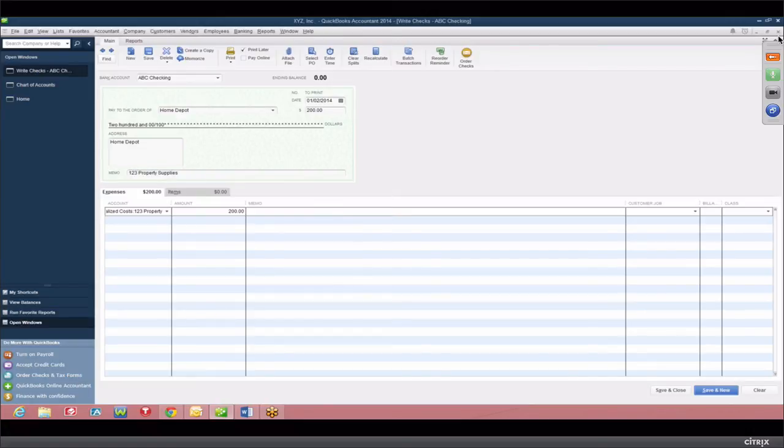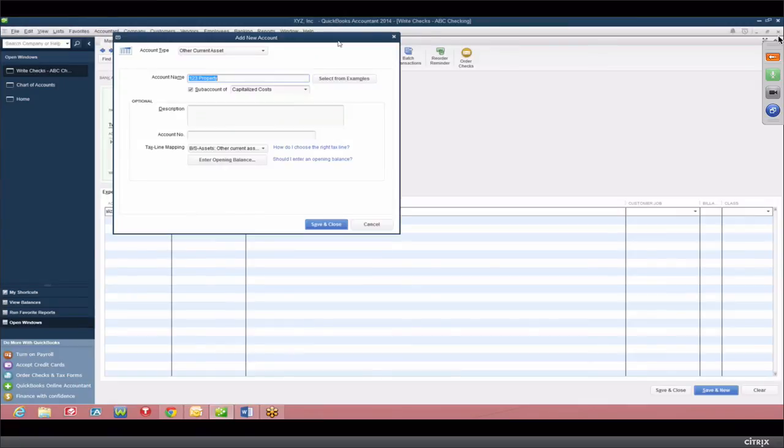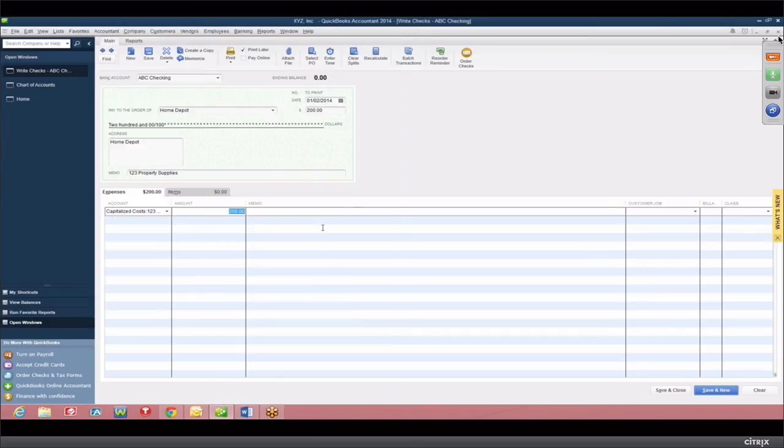And then it's going to have another pop-up, just like when you set up the account. And it says, okay, here's the name of it, because you already added that. And it says it's a sub-account of capitalized costs. Everything looks great. Save and close. So it's easy to do, and you only have to do it once. So now that it's in there, it's already an account. We don't have to go back and keep adding it.